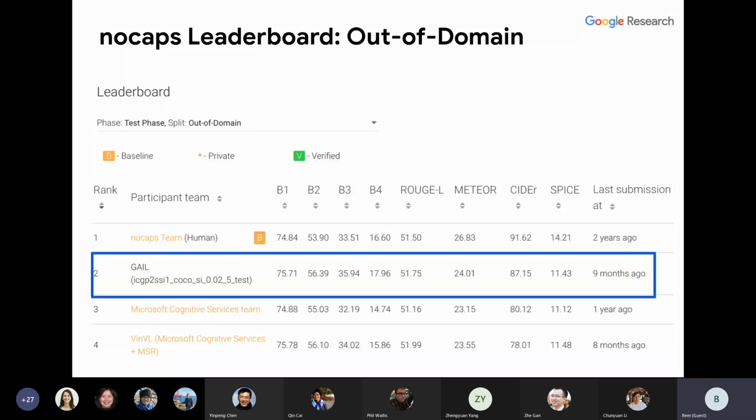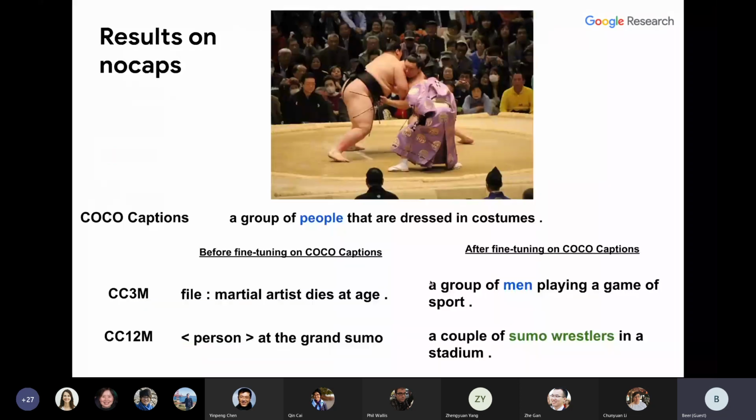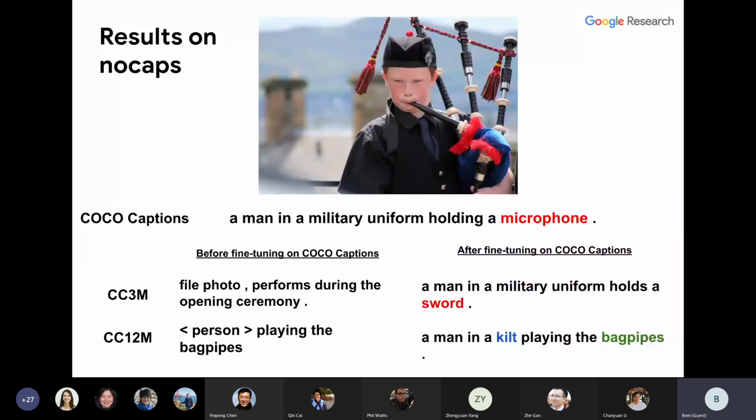Let's look at this a little bit. The most important part is: what is the COCO caption? Here it's a group of people. Then you see CC12M, after you fine-tune on COCO, you get sumo wrestlers in this case. So from people to sumo wrestlers, something more informative. And then here the COCO caption says something completely wrong because this is not a microphone. CC12M pre-training and fine-tuning on COCO correctly says this is bagpipes.